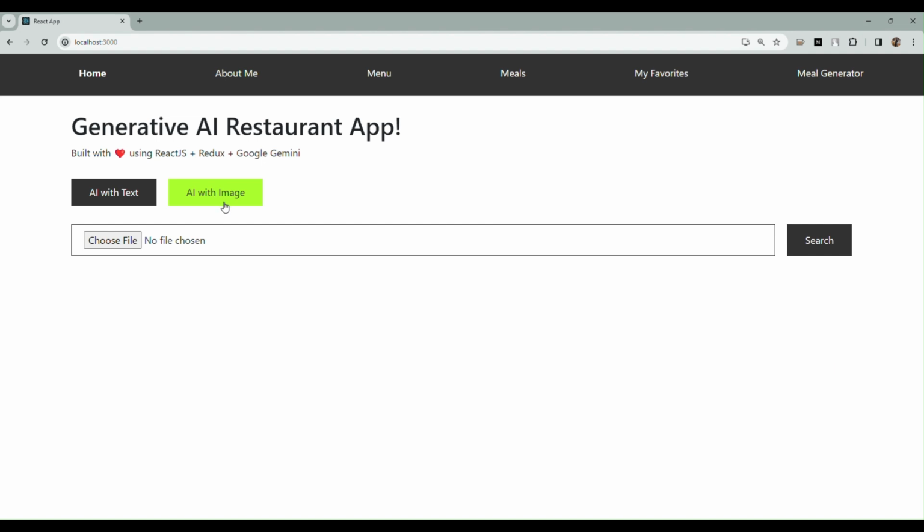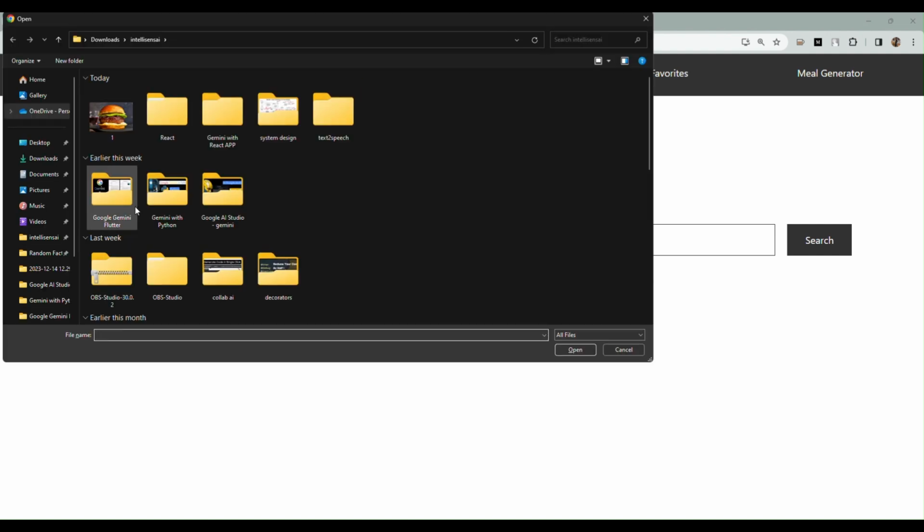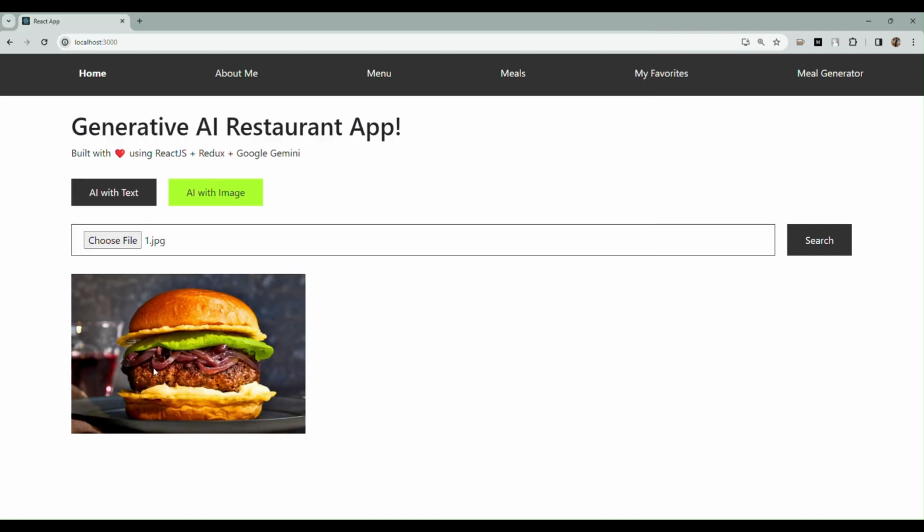And the next thing, yeah, with images. If I click choose file and I have a burger, and if I click search, at that time it will return a cheeseburger with caramelized onion, lettuce, and a side of red wine. All those things will be written. So it's crazy, right? So this is all about the React application.